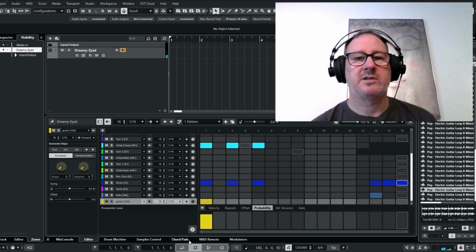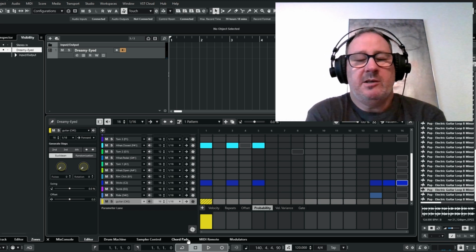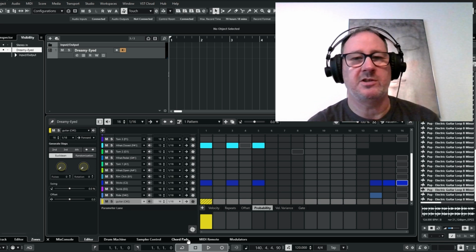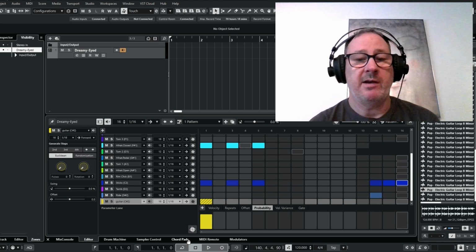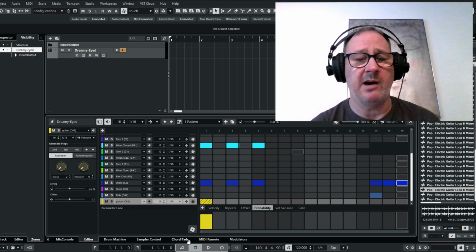So that's how you use samples. The new drum machine and the sequencer, there's so much in it that we'll probably have to do another video on this and show you all the rest of the features. It's so, like I said, it's so powerful.